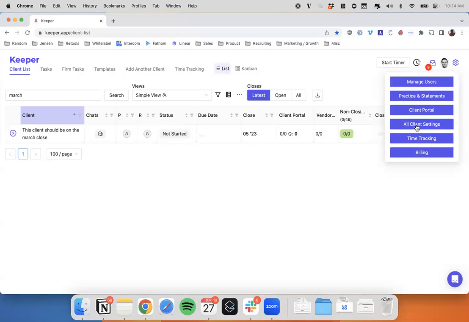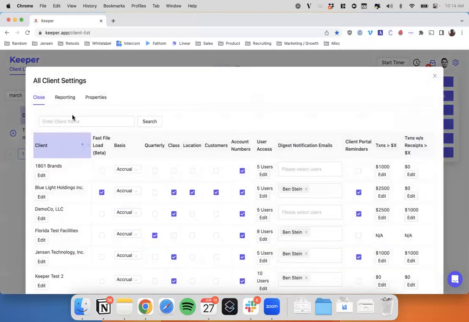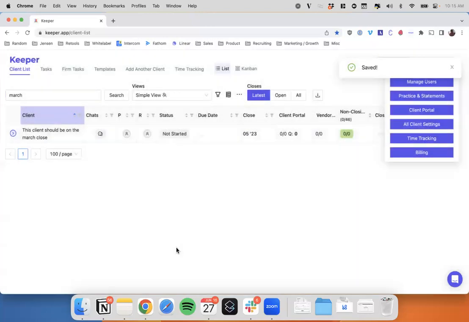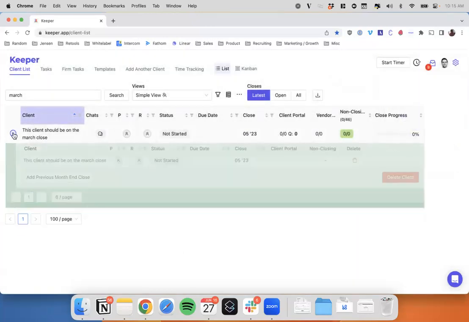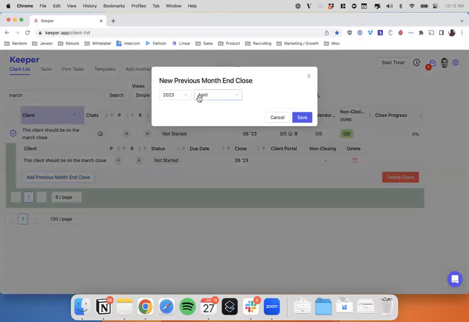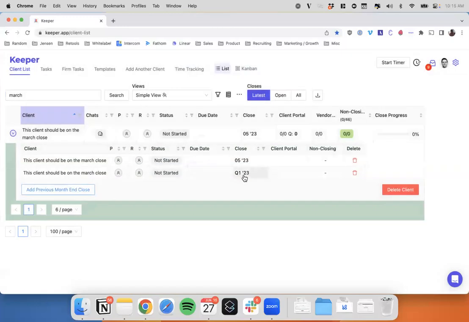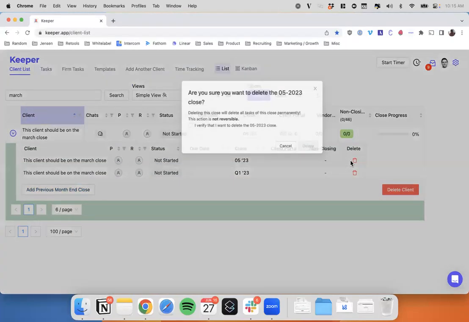But the first thing you do is you go to your all client settings and you mark this client as quarterly. And then the next thing we're going to do is go ahead and start the March close. So here we're going to start the March close. That would be the Q1 close. We can see here this is Q1 23. And the last thing we do is we're just going to delete the May close.